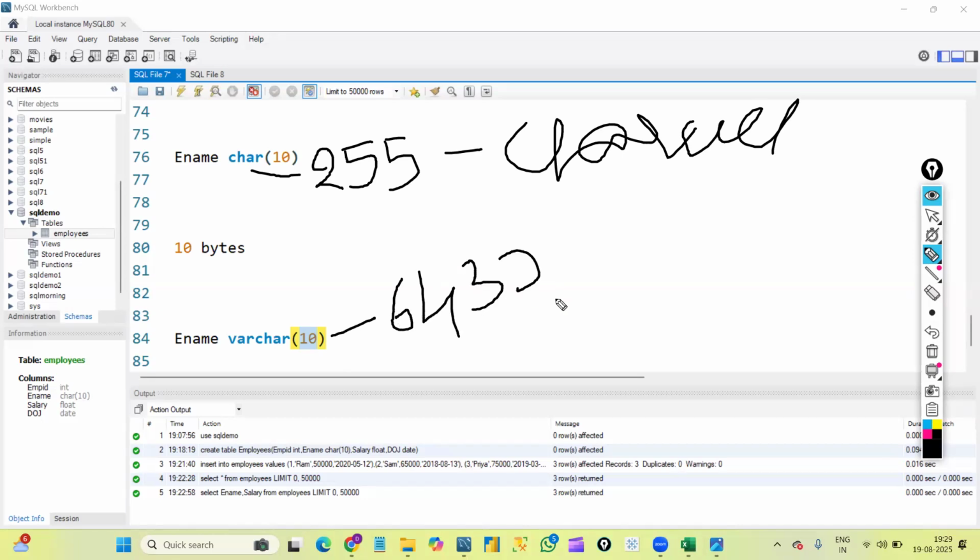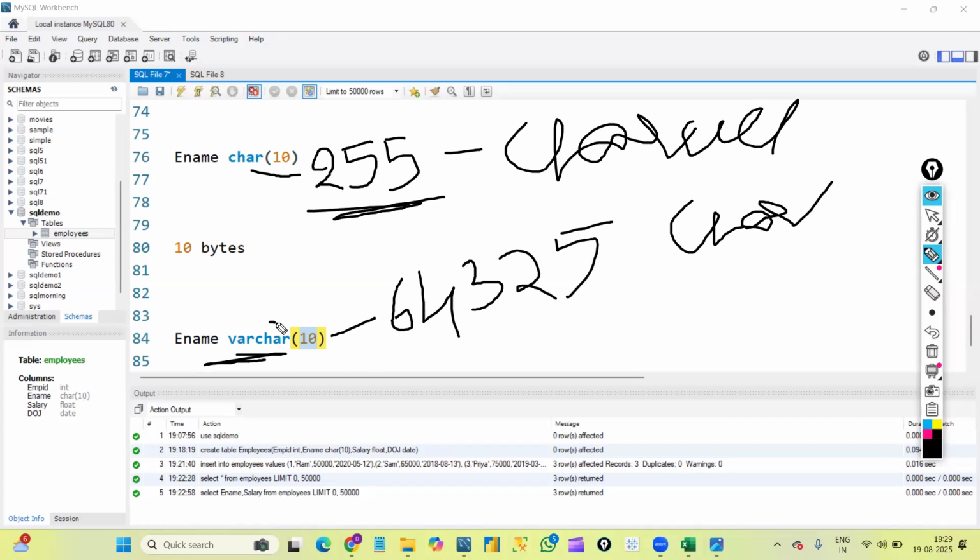Whereas in varchar, we can store up to 64,325 characters. So if this is a kind of point, I can say, suppose more than 255 characters I wanted to store, we will use varchar only. Basically, mostly due to this memory wastage issue, we will use varchar only in the real time.